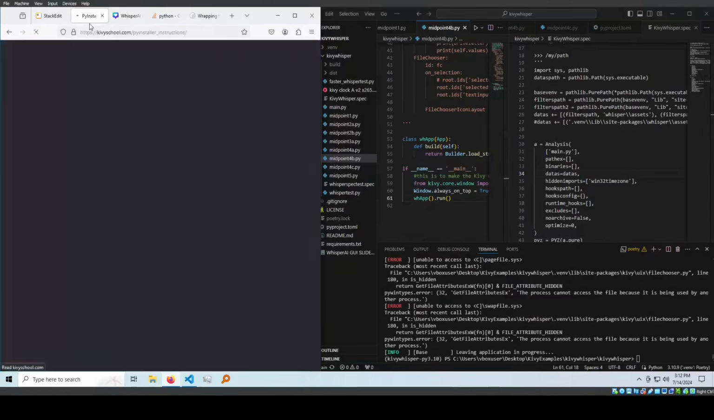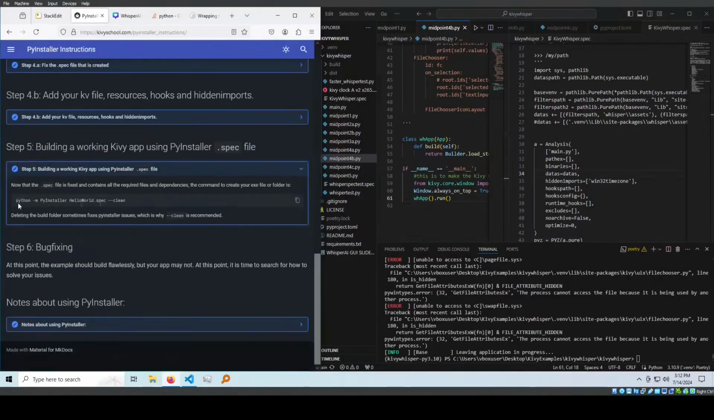So for that, you actually call the spec file. You need to say Python -m PyInstaller, call the spec file, and then say clean. I like using clean because sometimes it actually fixes problems that I have when you build from scratch.